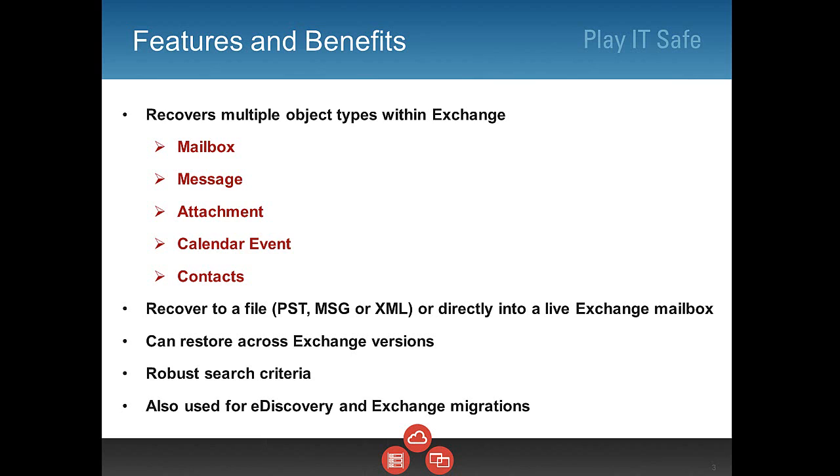On top of that, a couple other areas that are worth knowing about Kroll is you can restore across Exchange versions. So let's say you have an Exchange 2007 database and look to restore into an Exchange 2010 database. You can do that with Kroll, which also assists with Exchange migrations and e-discovery purposes.